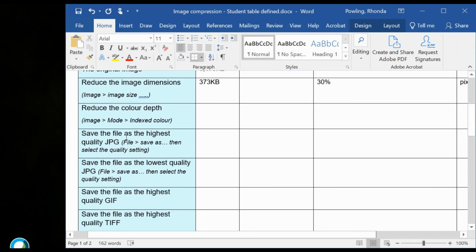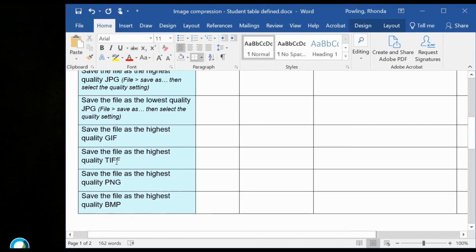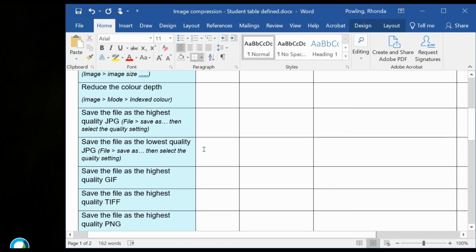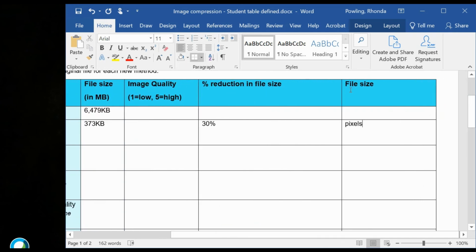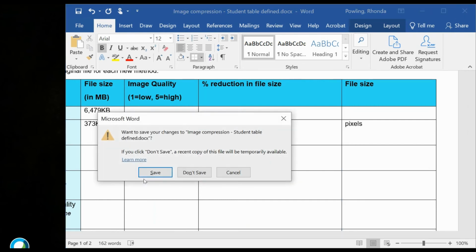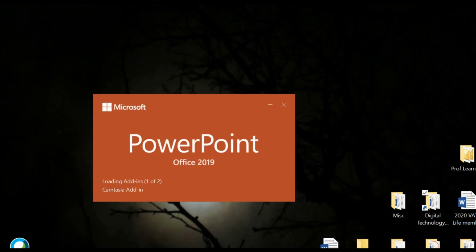So everything, as I said, in the italics is what you have to do. Save it as a GIF, try saving it as a TIFF, save it as a PNG, save it as a bitmap. And there, as I said before, over here, file size is pixels, or resolution if you'd like to as well. Okay, so that we won't need to worry about. We'll go back into our PowerPoint.